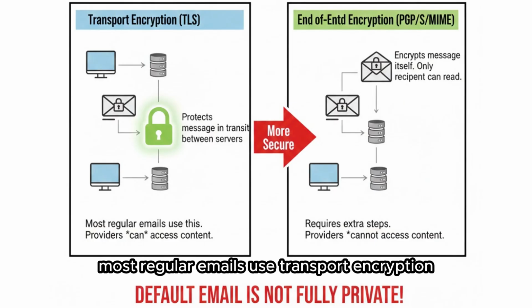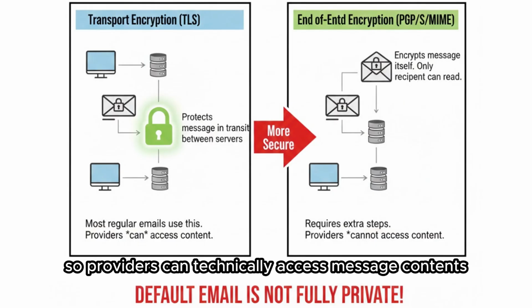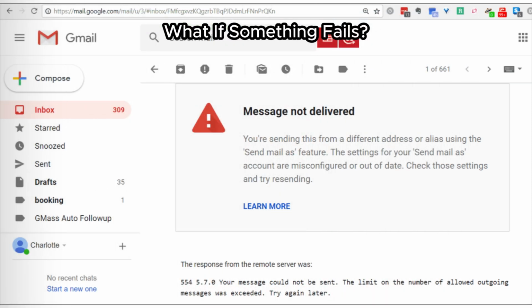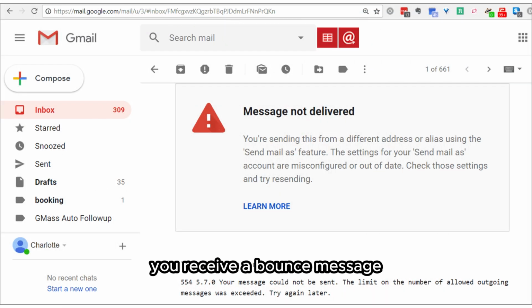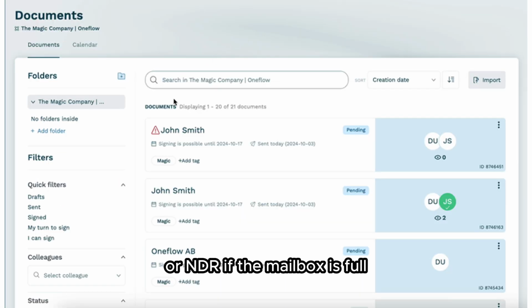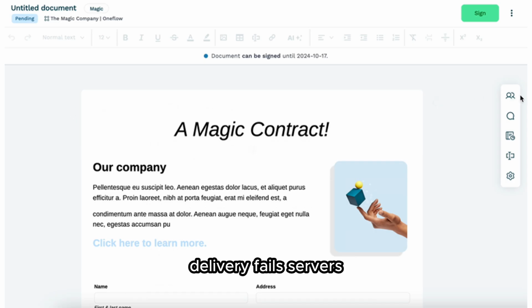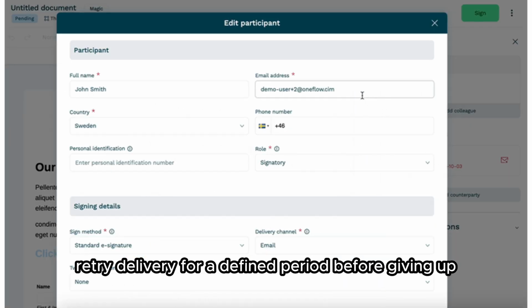Most regular emails use transport encryption, not end-to-end encryption, so providers can technically access message contents unless additional encryption is used. What if something fails? If the email can't be delivered, you receive a bounce message called a non-delivery report or NDR. If the mailbox is full, the address doesn't exist, or the domain has no valid MX record, delivery fails. Servers retry delivery for a defined period before giving up.